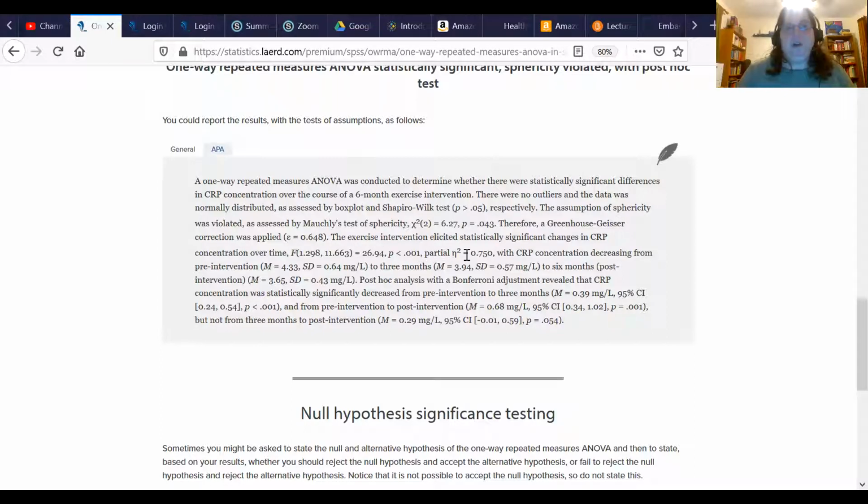And the partial eta squared, with CRP concentration decreasing from pre-intervention, mean and standard deviation, to 3 months mean and standard deviation, to 6 months mean and standard deviation. Post hoc analysis with a Bonferroni adjustment revealed the CRP concentration was statistically significantly decreased from pre-intervention to 3 months. And it gives the result here of the post hoc. From pre-intervention to post-intervention, again, mean and 95% CI and p for the post hoc, but not from 3 months to post-intervention.